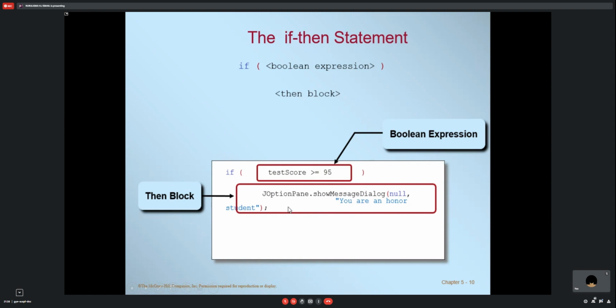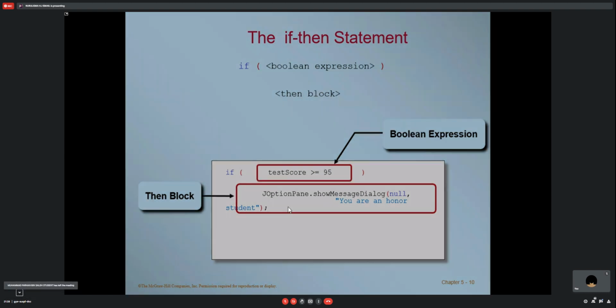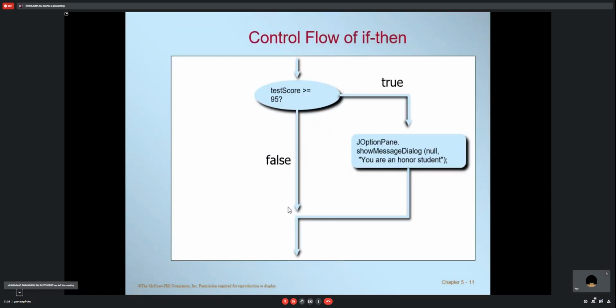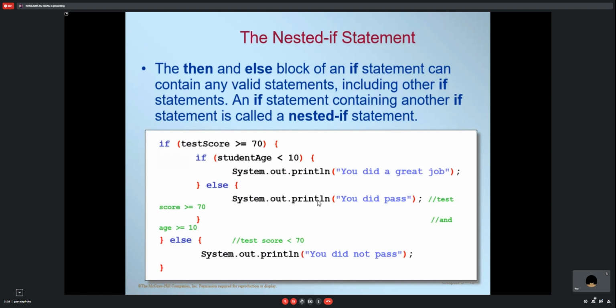So it means that there is only one if then statement. If the boolean expression or the conditional statement is true, then it will directly execute the then block statement here. But if the conditional statement is false, it will directly exit the flow. So this is the meaning of the control flow of if then.